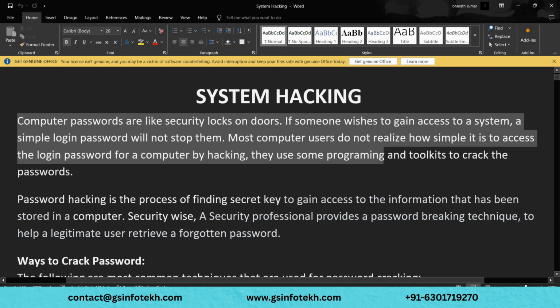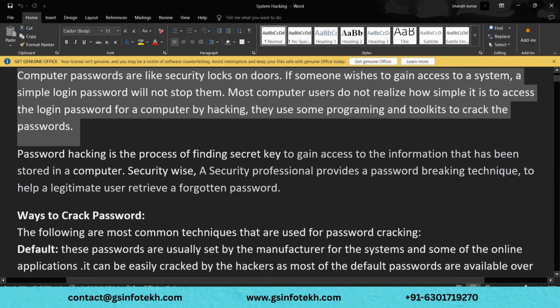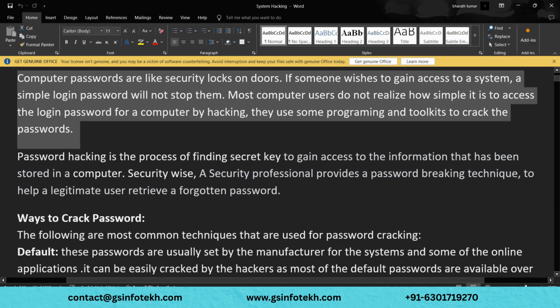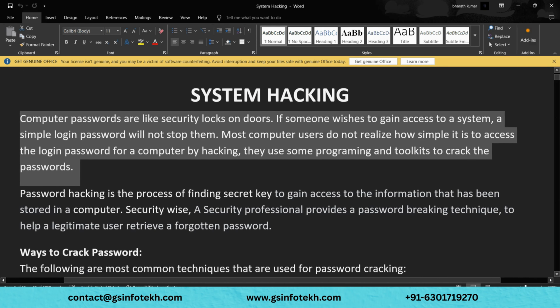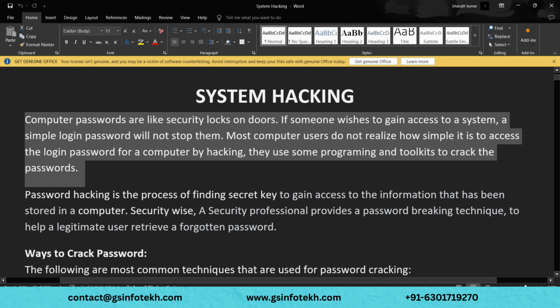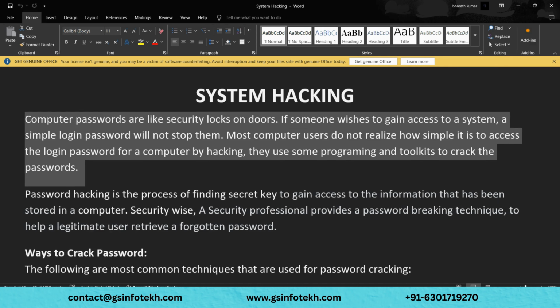They use some programs and toolkits to crack the password. Generally, security researchers use this kind of password breaking technique legitimately to bypass the password for people who forgot it. That is how security researchers try to help normal people. But the criminals, the black hat hackers, take advantage of the weaknesses of the computer and try to break the passwords.